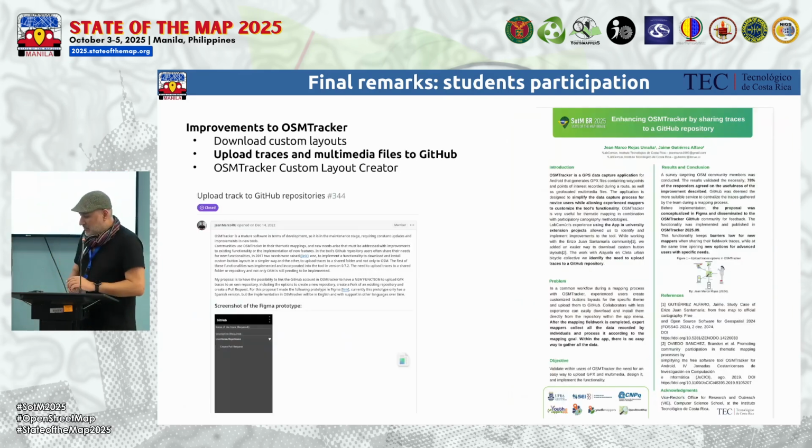This one is more recent. It's the option to upload traces to GitHub. This was one of the needs that we started to notice when we worked with public transportation. I mean, we were recording the traces of the bus routes, but we realized that if we upload to OSM, we lose the opportunity to have all of them together to make some analysis.